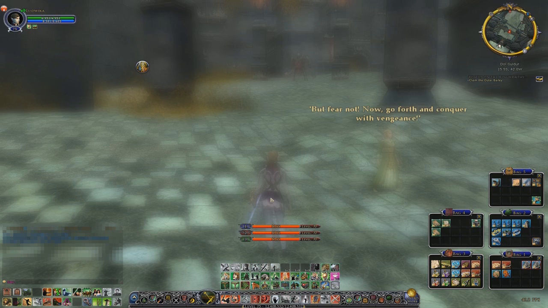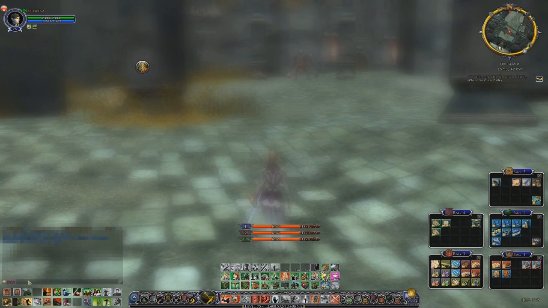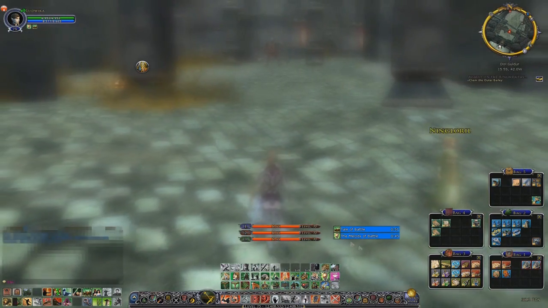So once we're already in game, the first thing that we want to do is basically load the plugin. So we're going to type plugins load BuffBars. Alright, so right now I already have these two buffs on me, okay? I'll explain how to get them here.